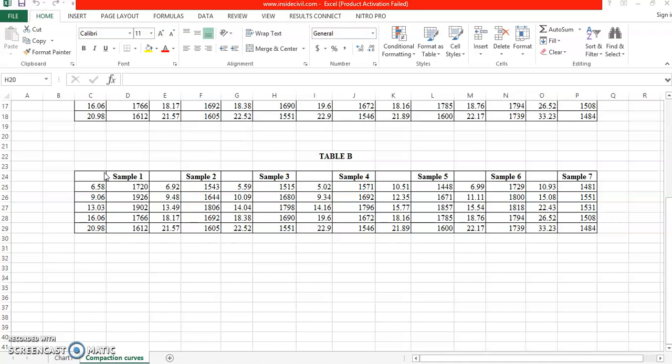And so to represent that sometimes presents some challenges. But by the time we are through with this video, one can be able to do that confidently. On my screen is a set of data labeled table B. This comprises of compaction test results.